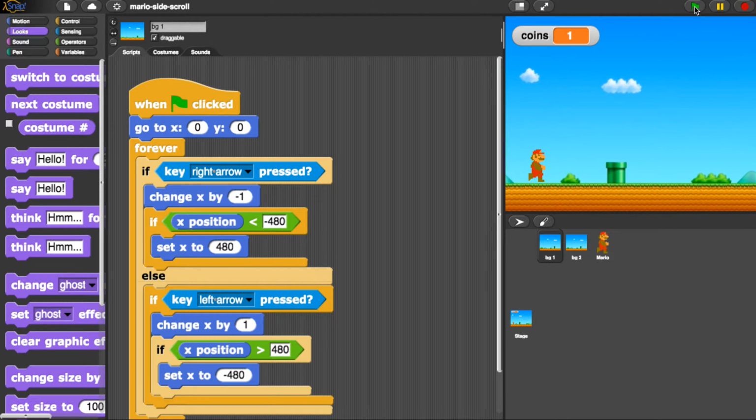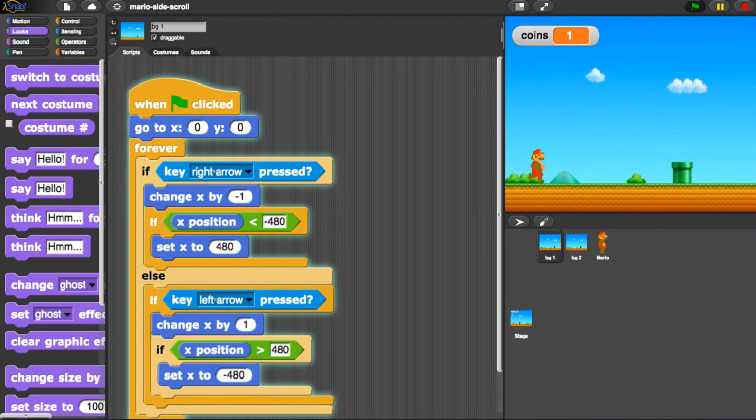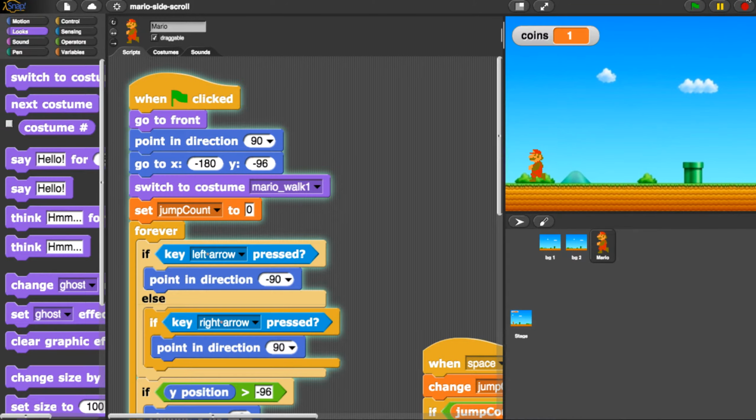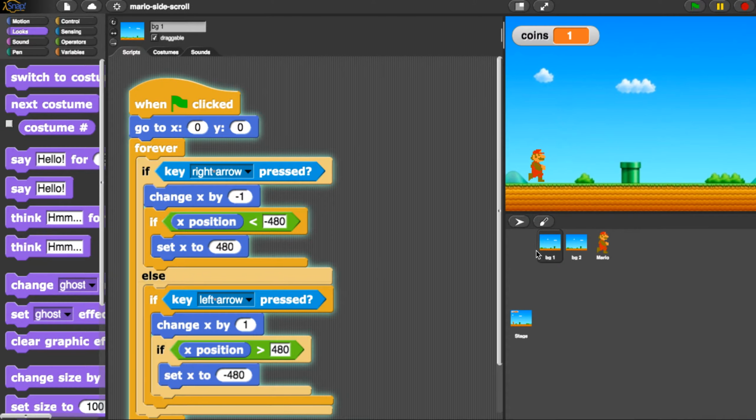So when we left off with Mario, we had the beginning of a side-scrolling game where Mario could move and the background would move with him and it would scroll infinitely. So Mario could run as far as he wanted. So that's what we have here. And we've already looked at the code for that.